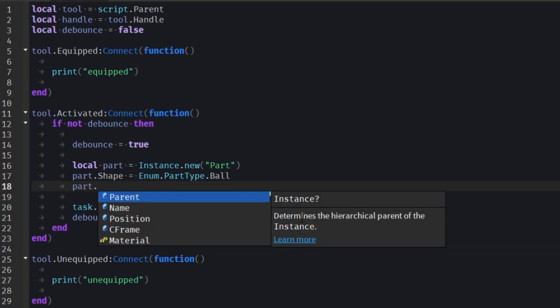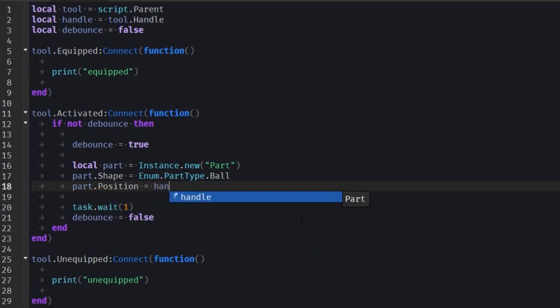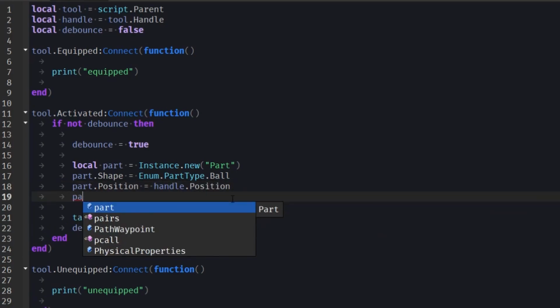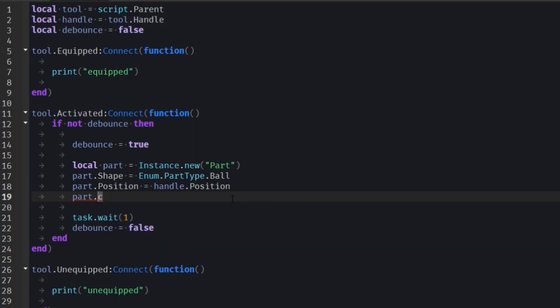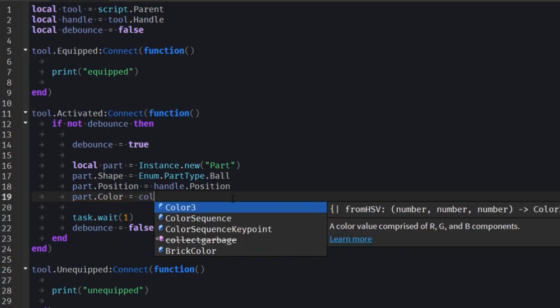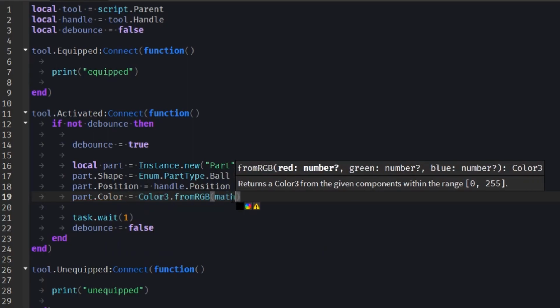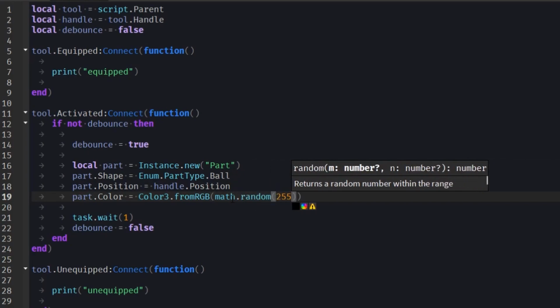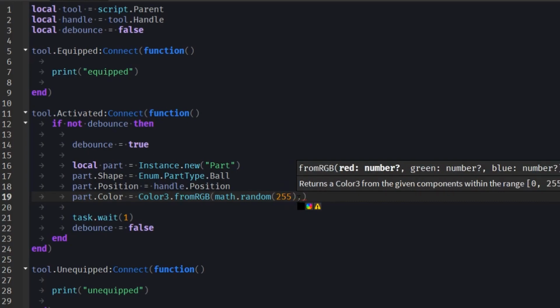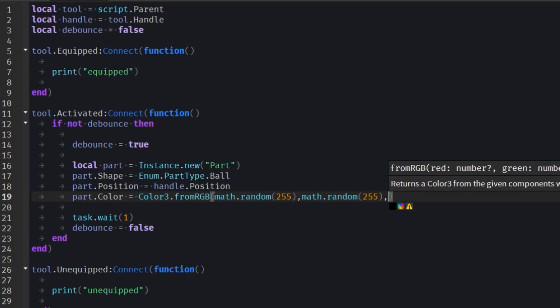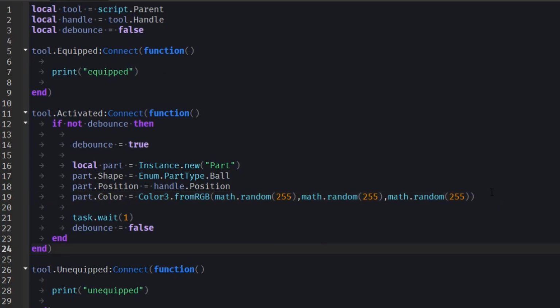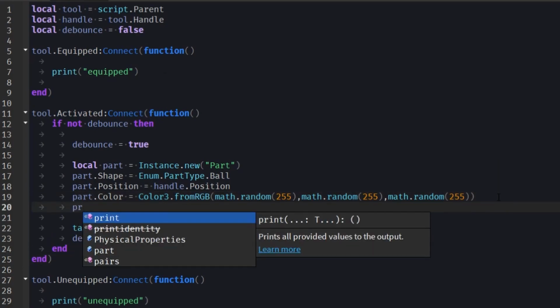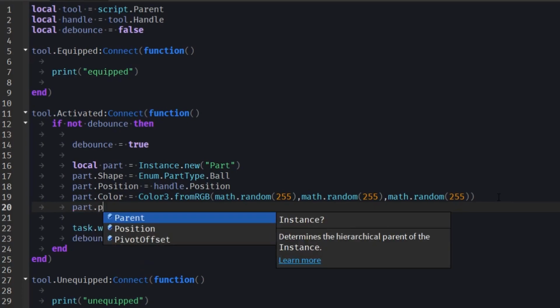And we'll set its position to the handle's position, and we'll make its color random. I shouldn't have removed that other code, that line. I could have reused it, but it's okay. Alright. And I almost forgot to set its parent, but we've got to set its parent to the workspace.